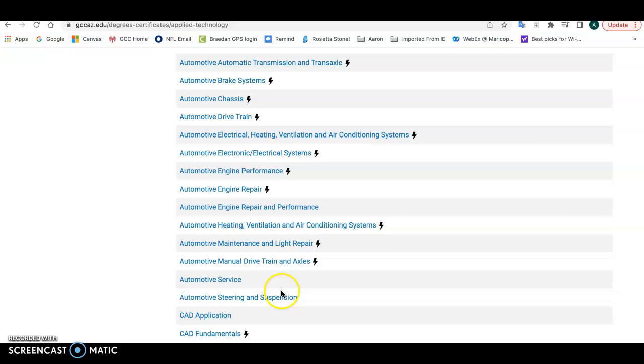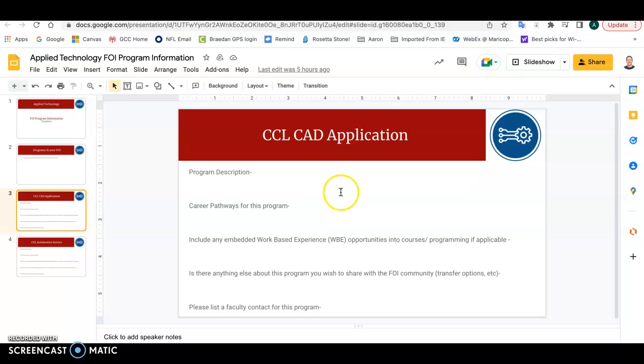I just picked a random one from this list in applied technology. So here is a certificate program in CAD application. This CAD application program slideshow can now be sent to the program director, and the program director of CAD application will fill this information out.